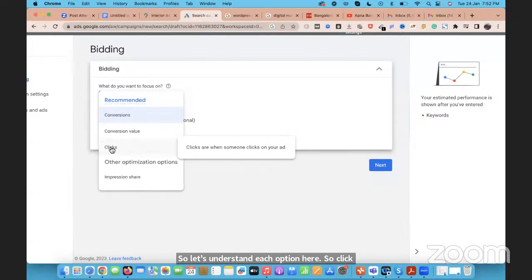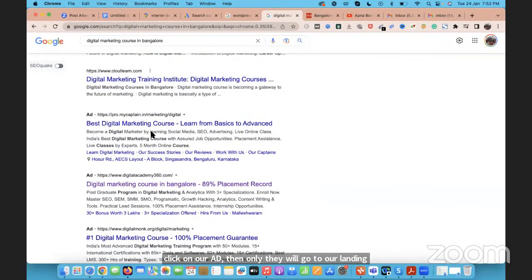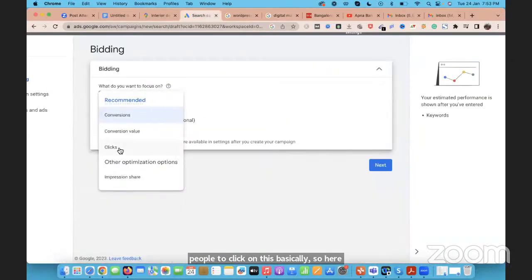What is click? If I want people to click on my ad. Generally in a search ad, we do want people to click, because only then will they go to our landing page, wherever my page is, where my content is. So obviously I want people to click on this. Most of the time we go with clicks.